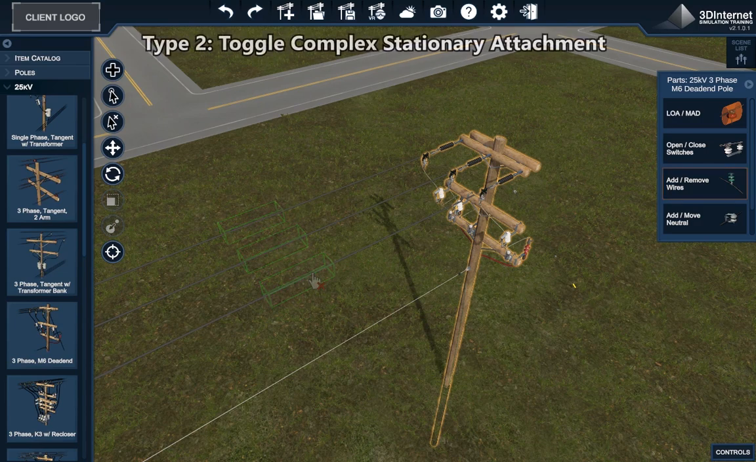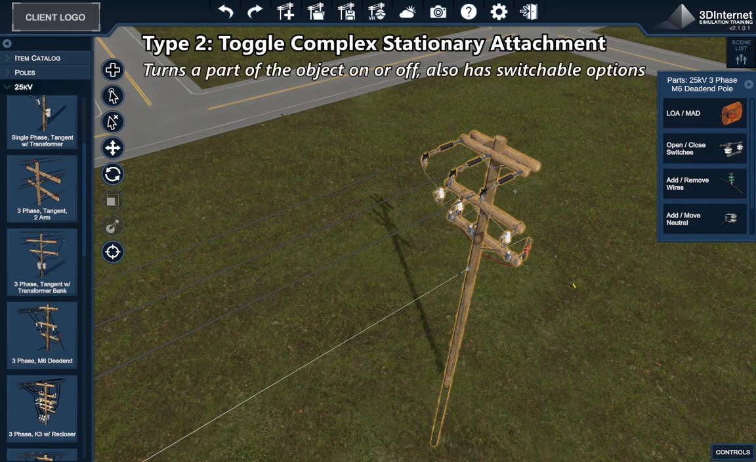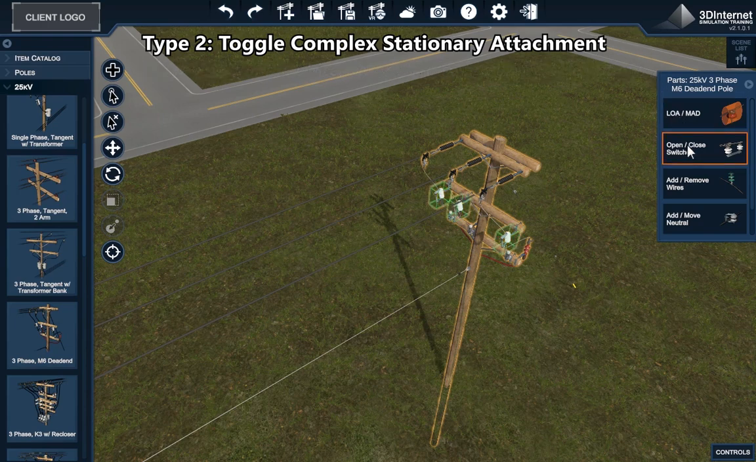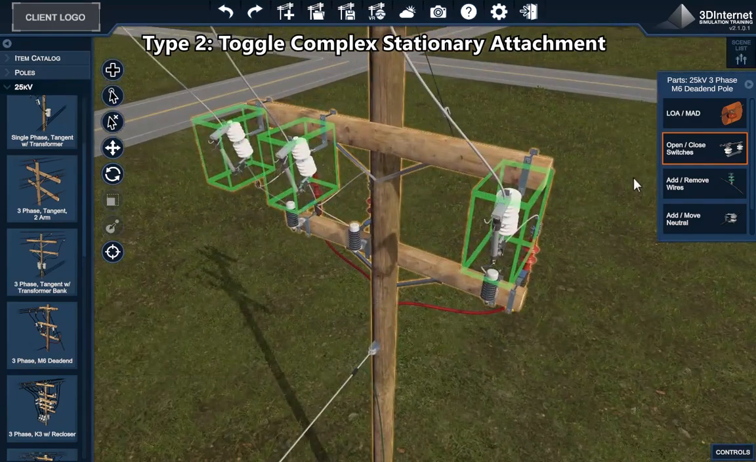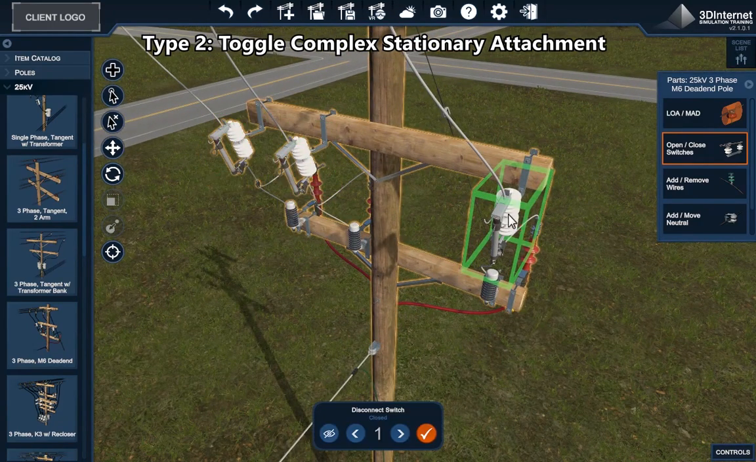Type 2. Toggle a complex stationary attachment. This is similar to the previous type, but also has a state you can switch. This can be explained by looking at open or close switches. Click the button and select one of the green rectangles.